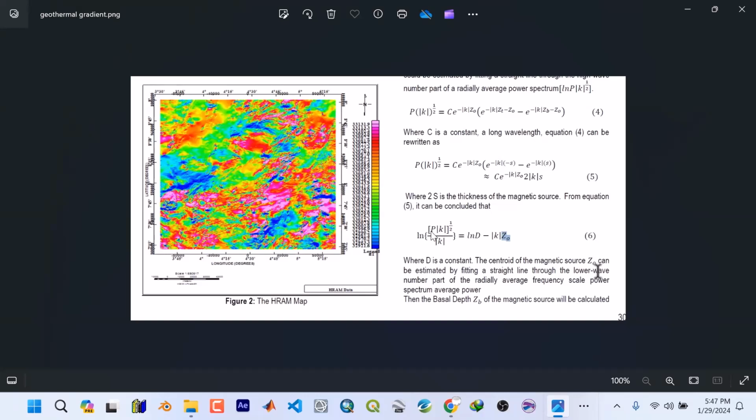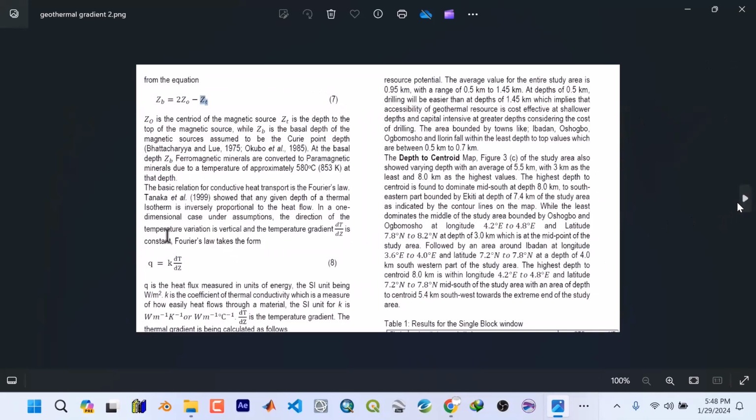Now, all we need is to get P of K. P of K is the power spectrum, that is the strength of the signal divided by the wave number. The square root of the strength of the signal divided by K, take natural log, is equal to the ln of D, D is a constant, then K absolute value, then Z naught. So this is the one we need to plot. When you plot this graph, you are able to get two things, which you will see next.